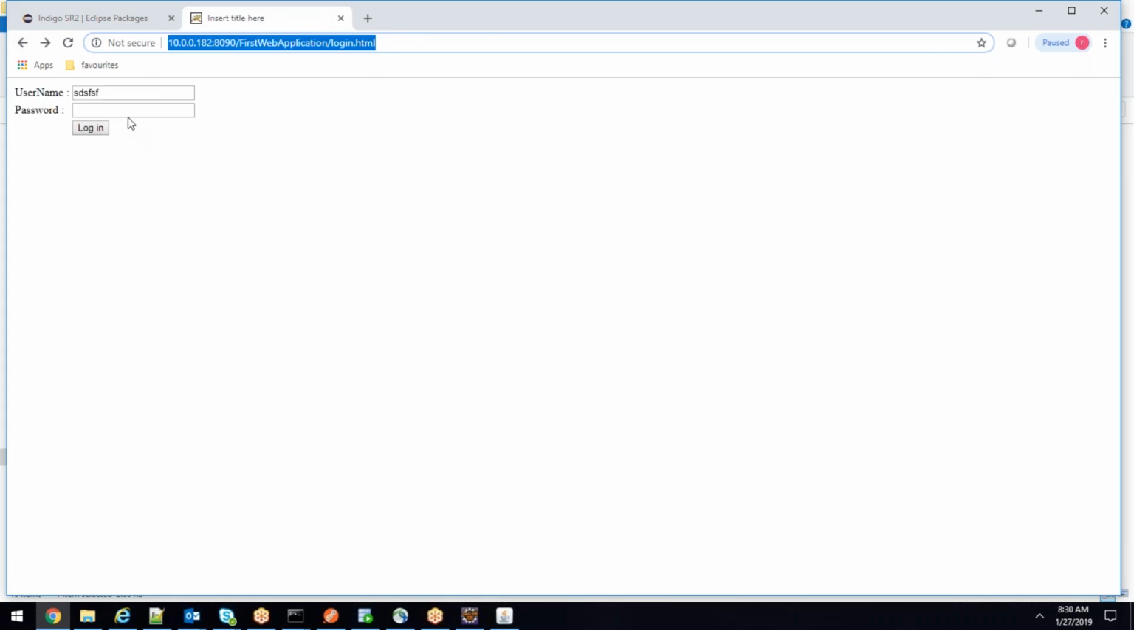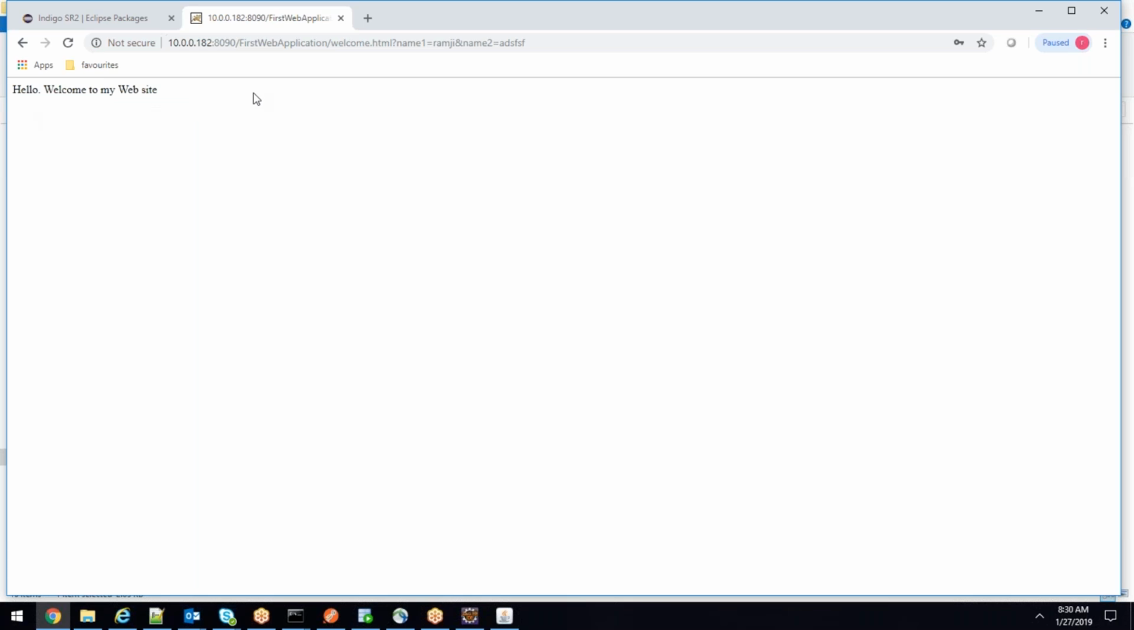Now when I enter another username, for example Ramji, and give some password, when I click login, I'm getting the same thing: hello, welcome to my website. And suppose you enter some other username and password and click login, you're getting hello, welcome to my website. Whichever user is trying to log in, you get the same page.